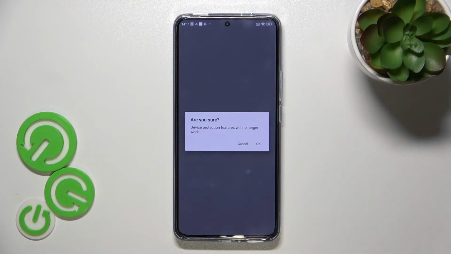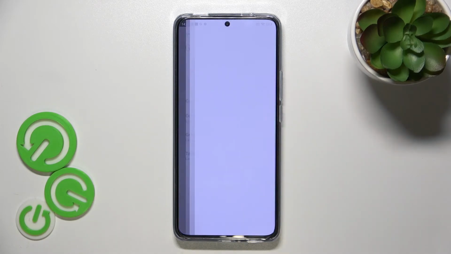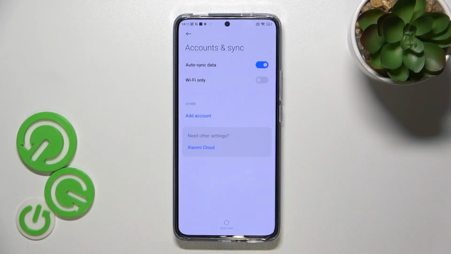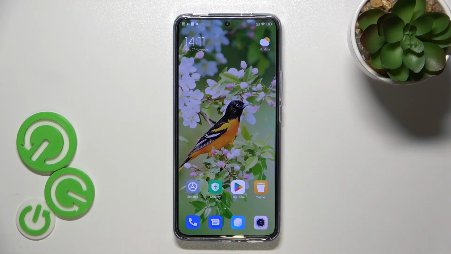Now let's tap on remove account again. If you're sure, tap on OK. If you've got any kind of screen lock currently set, then you will have to enter it in order to confirm the whole step, and as you can see, basically immediately the account has been removed. So actually that's all. This is how to manage Google account in your Xiaomi 12T Pro.